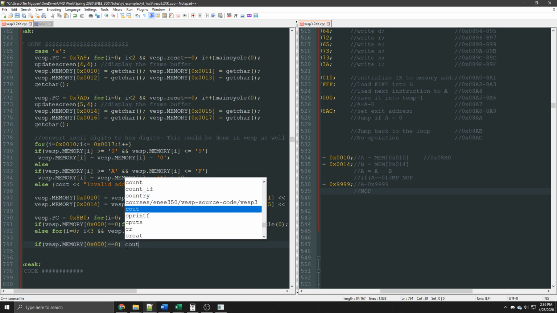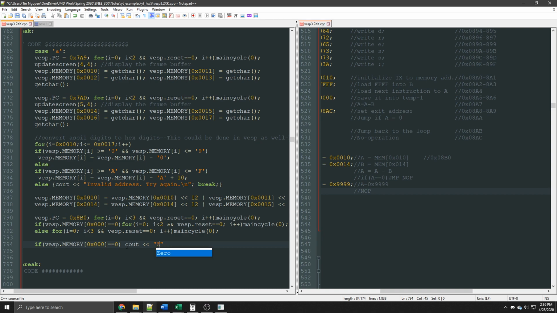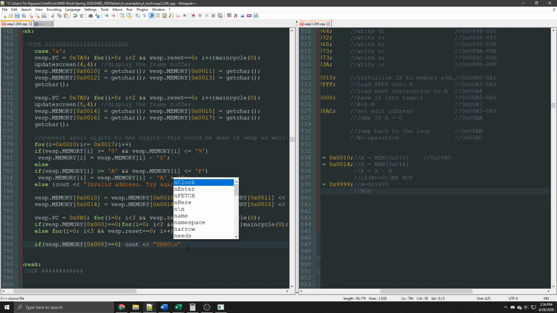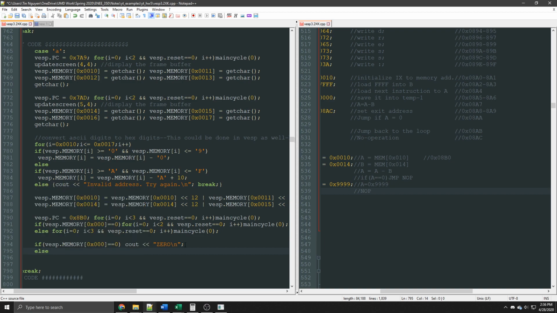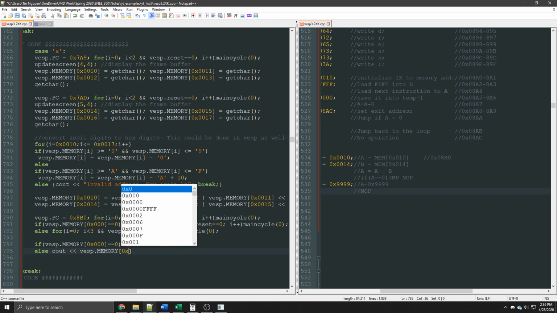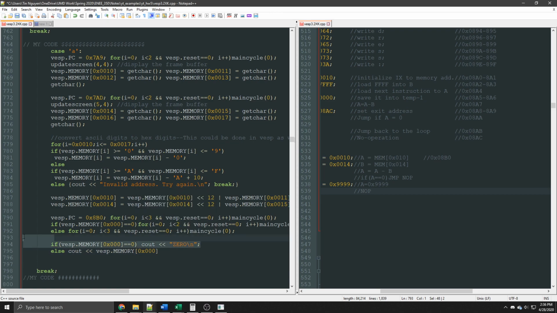Then I'm gonna print out 0. Then go to a new line of code. If A is not equal to 0, then what was it? It's just gonna print out the value at address A. So if A is equal to 0, it's going to print out 0. If not, it's just going to print out the value at address A, which should be 9999.